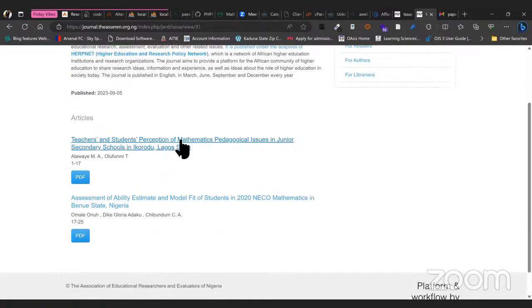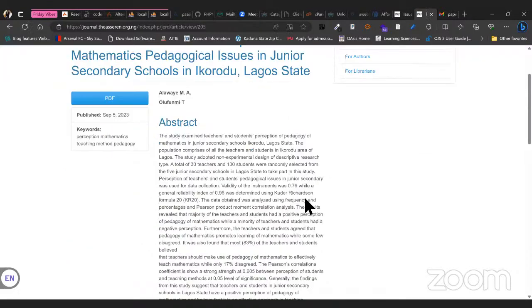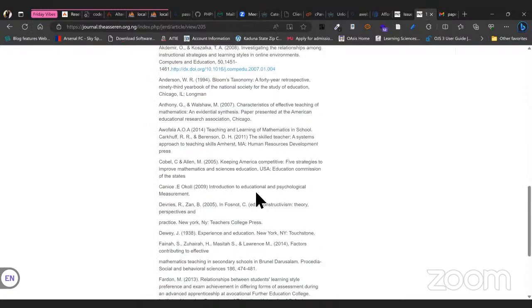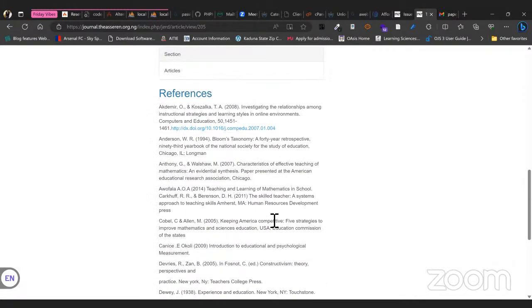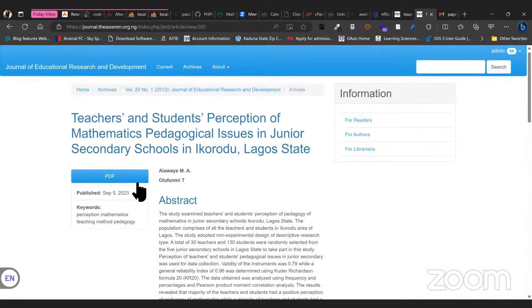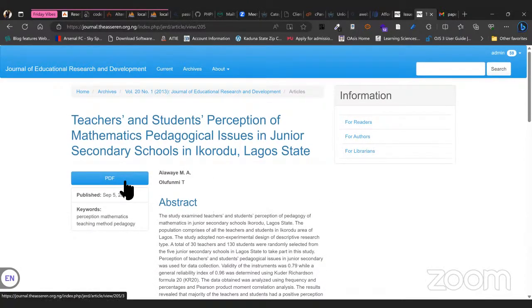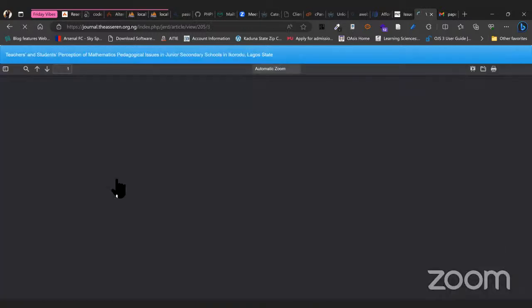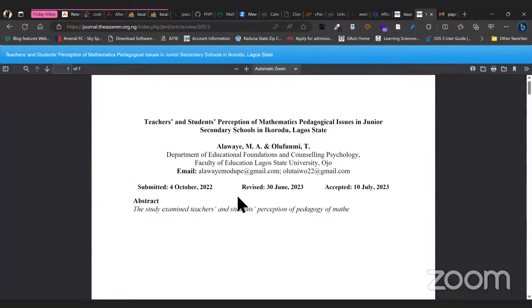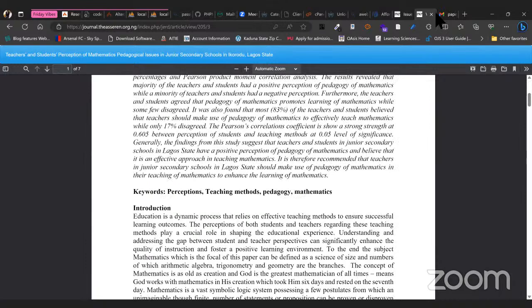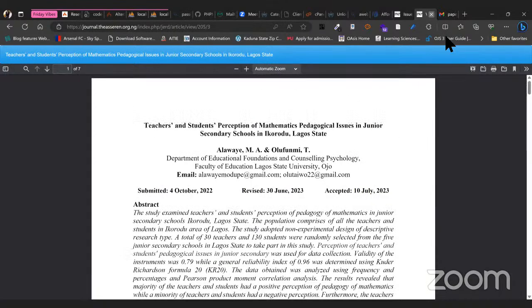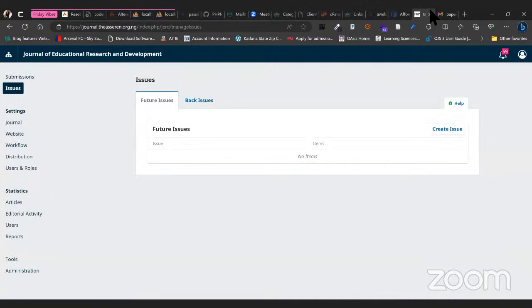2013. Then I can click on each paper separately to see the download, and the reference list has also been generated for me. I think that's exactly how we do. If I click on the PDF, I can get a copy or download the material. So that's just the simple procedure of uploading content on the journal management system. So I will stop right there and wait for your questions.